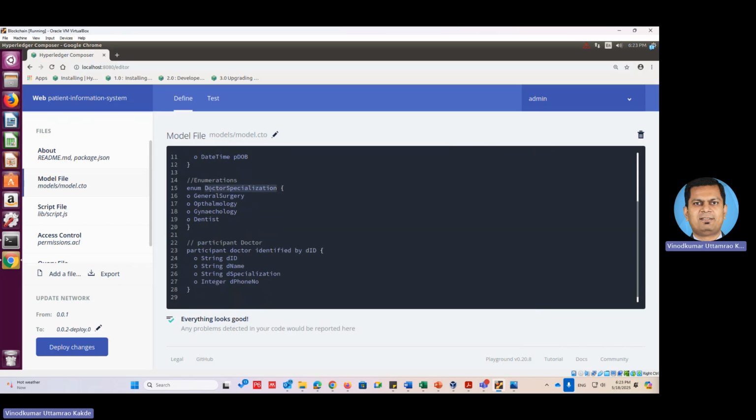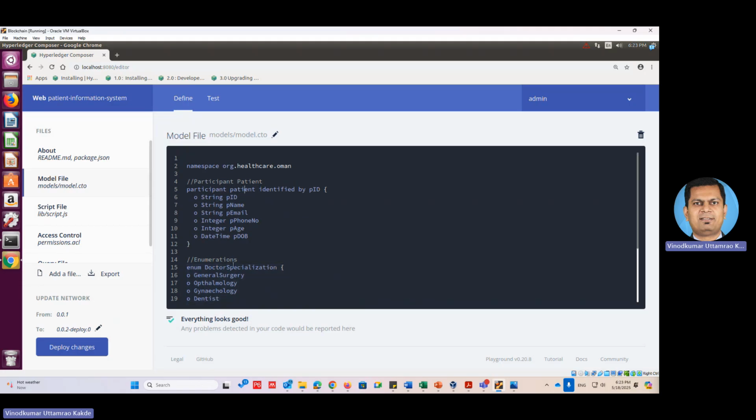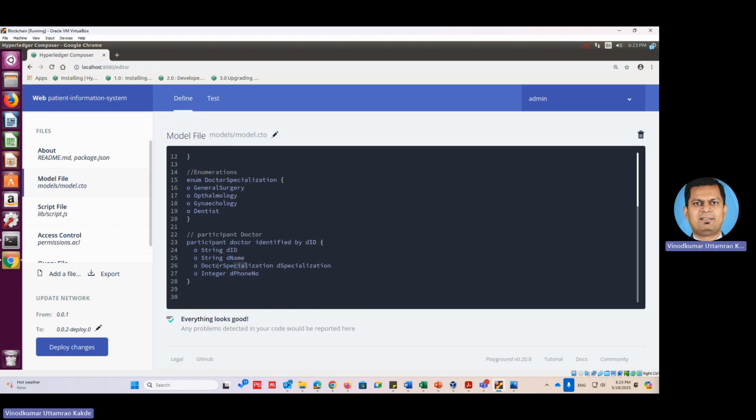Now, how do we use this specialization? We cannot specify string here. Instead of string, we have to use the name we have given for the enumerator. So this name we specify in place of string. This doctor specialization is a list of values which you have created under the enum operator. So these three things are there: participant, then doctor, and his specialization as the enumeration.